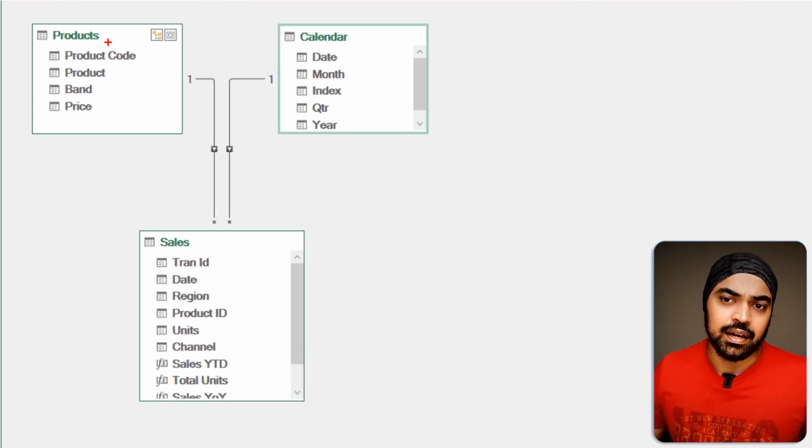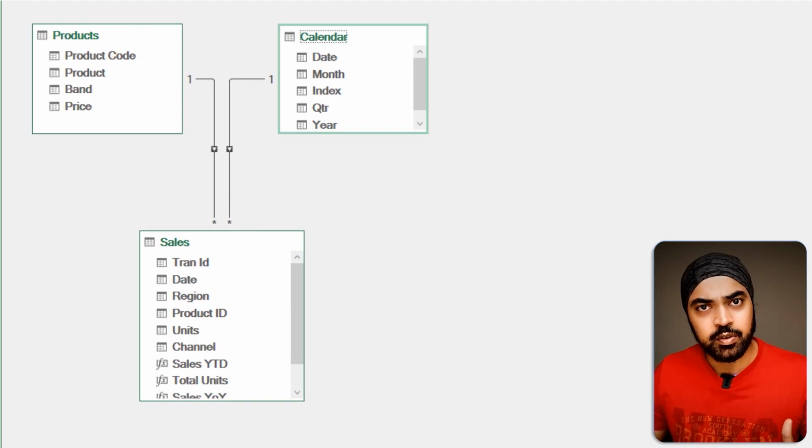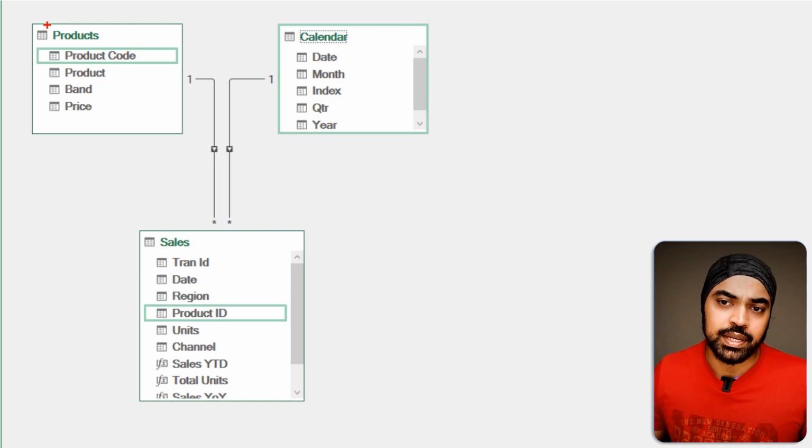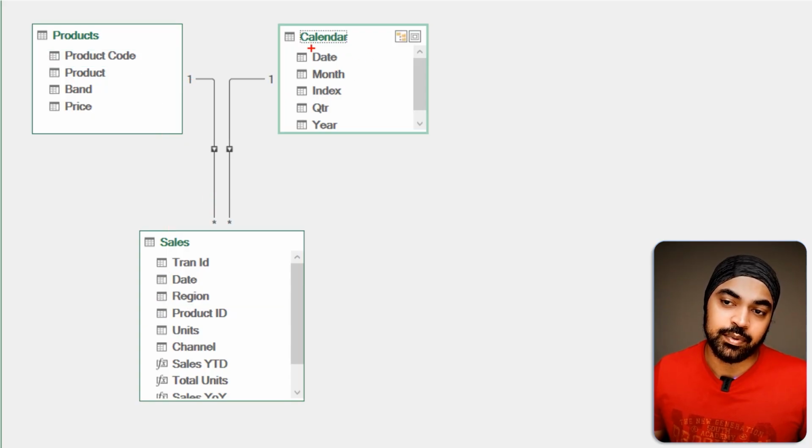Now, take a look. The products table is my dimension table. My calendar is also my dimension table, which is going to link to my sales table. How do we build that relationship? All that I'm going to do is take the product code right here, drag that on top of the product ID, and you will see this particular line created. And I'm going to do a similar thing with this table: take the date here and link that with my date right here. So I'll just drag it and drop it on top of this, and this is actually going to form this particular relationship.